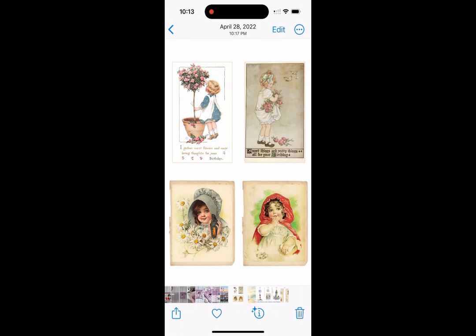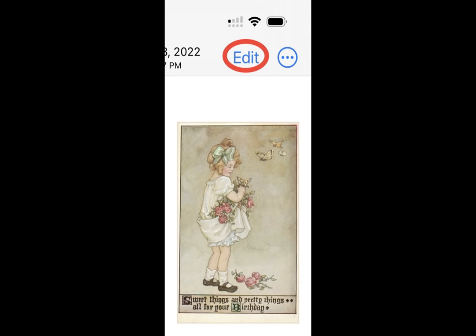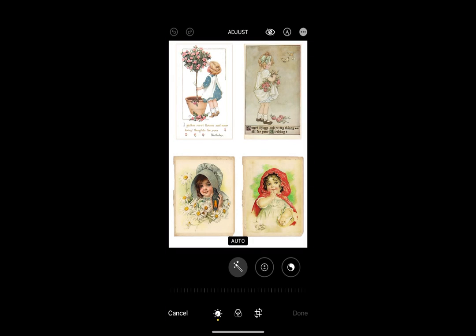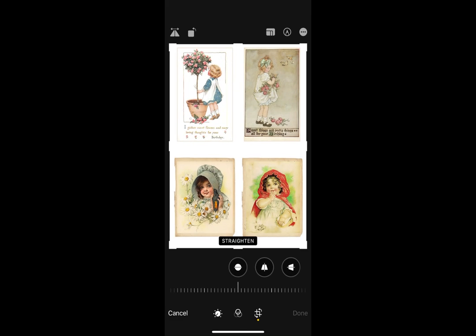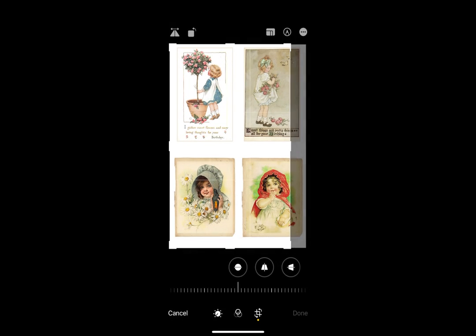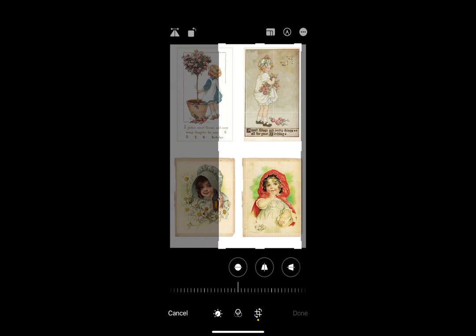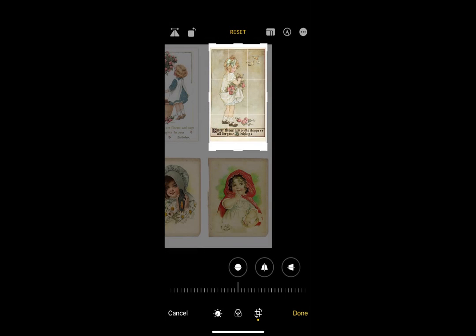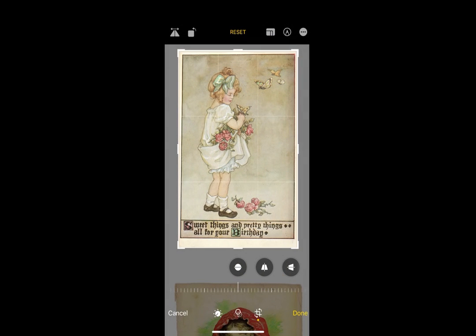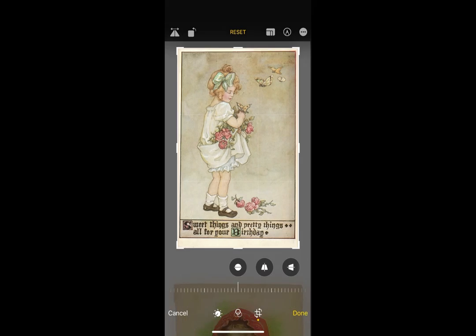So the first thing I'm going to do is press edit up there at the top right. And then I'm going to click the crop icon right there. And then I'm just going to use my finger to adjust the frame to where I want to crop it and just crop that one journal card out. And then I'm going to click done in the bottom right corner.